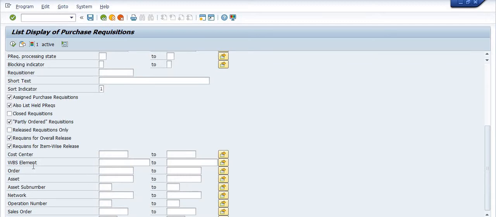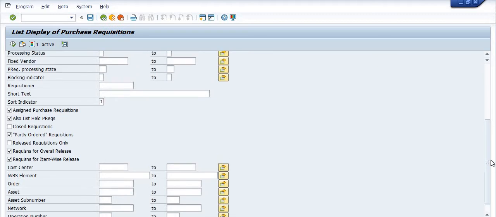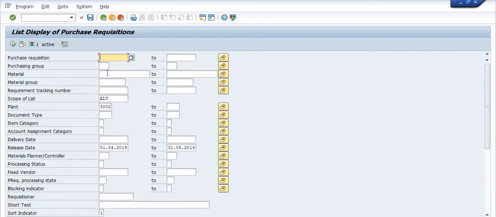So in WBS, maintenance order, asset activity, and sales order, all these activities result in the generation of the purchase requisition. Further, that purchase requisition will be used in the purchase order. So my objective is to get the list material-wise.